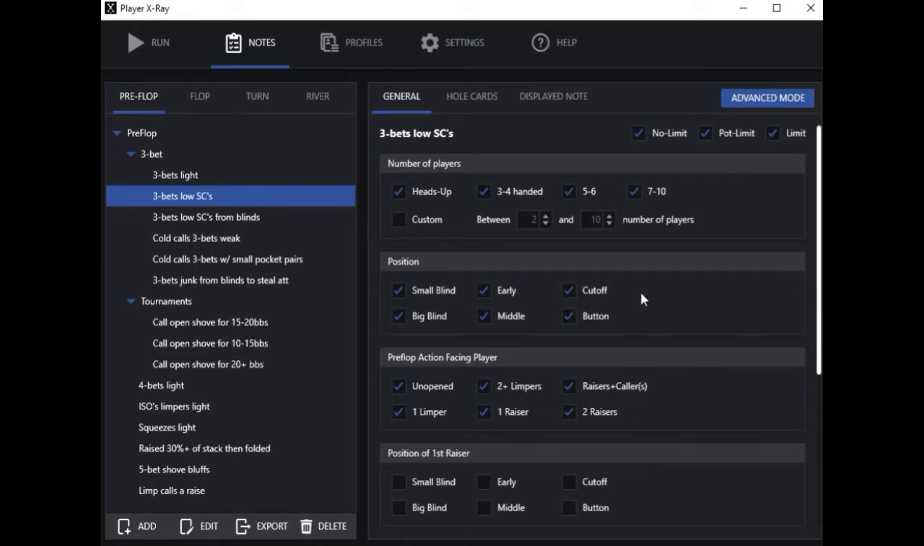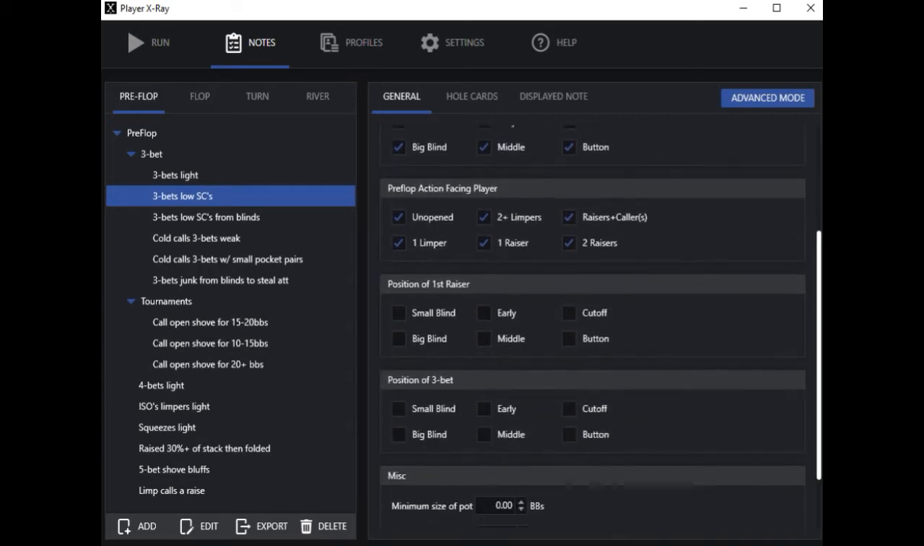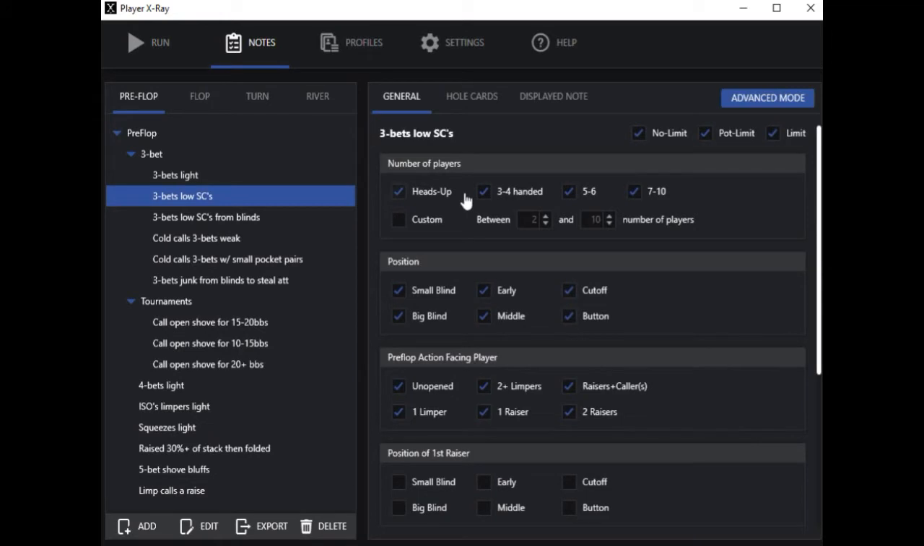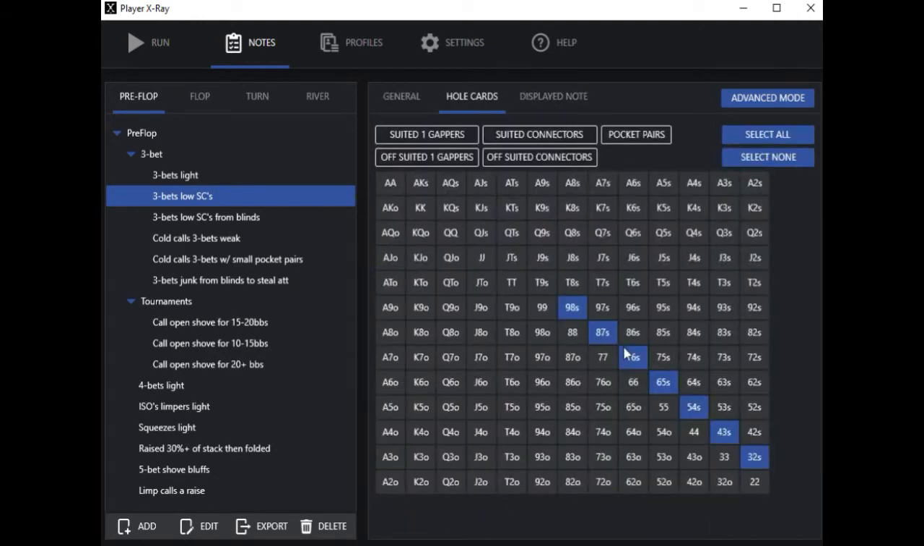If there's something you want to change about the note, you can just simply click or unclick any of the options here. And I'm not going to go over every single section here because it's pretty straightforward. It's also covered in the manual in more depth. But if there is something you wanted to change a filter for, like you just wanted this particular filter to apply to only heads up, then you would uncheck these other options. Now the note will only apply to that. And an important note is anything you do change here will automatically save. So it's very important to note. Again, the filters are sorted by general, hole cards, and then the display note name.